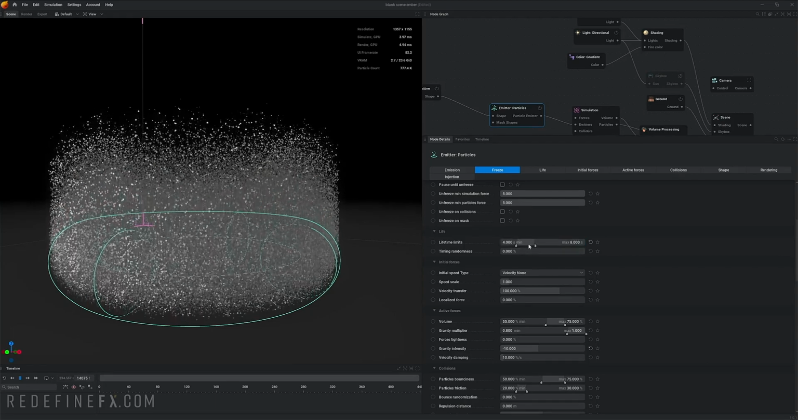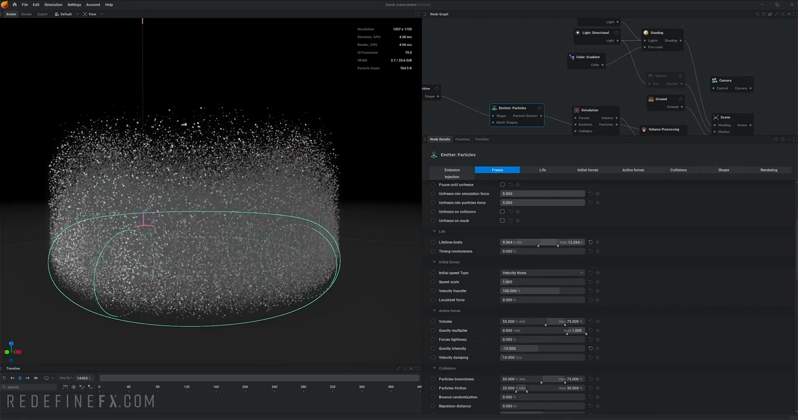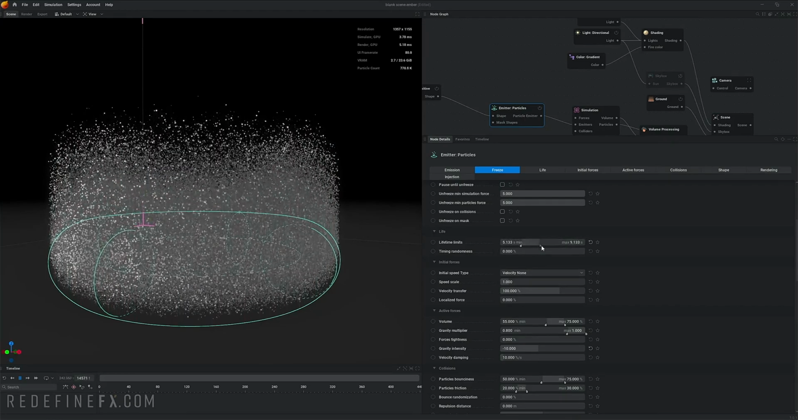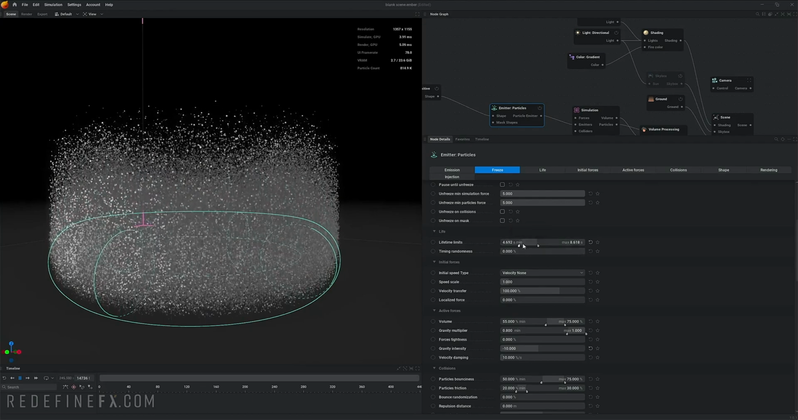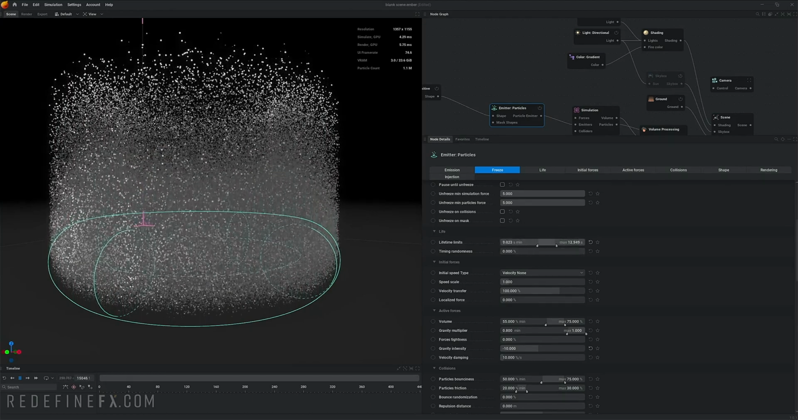And you can also drag the whole range. If you put the mouse in the middle of this range, you can actually drag the whole range instead of just moving these individual points. So it's a pretty handy tip. So I can make them stay alive for much longer.